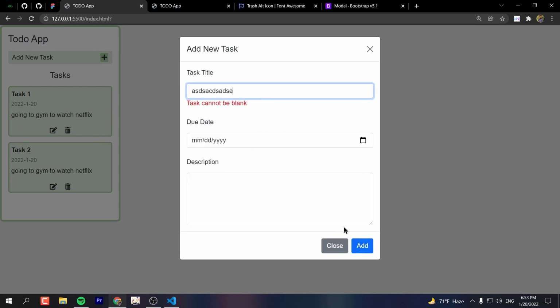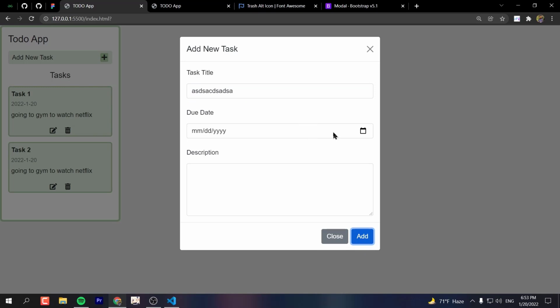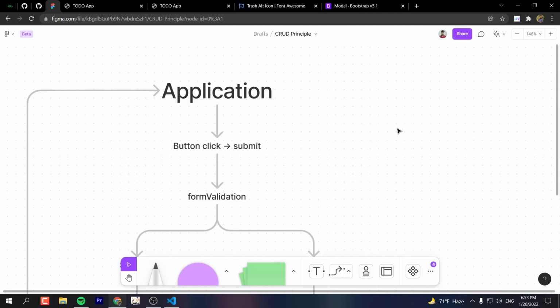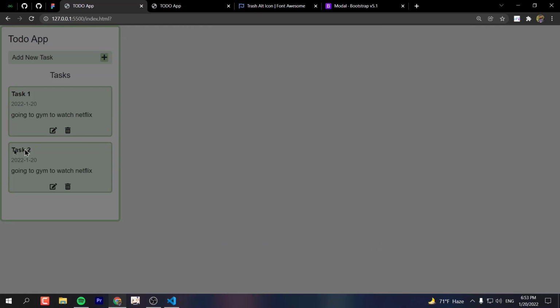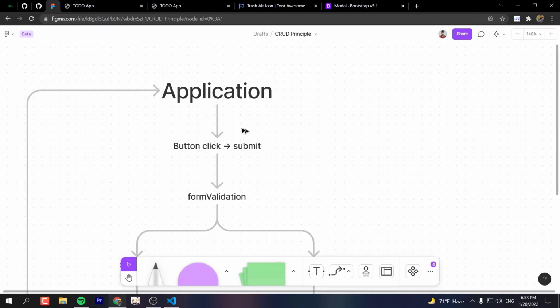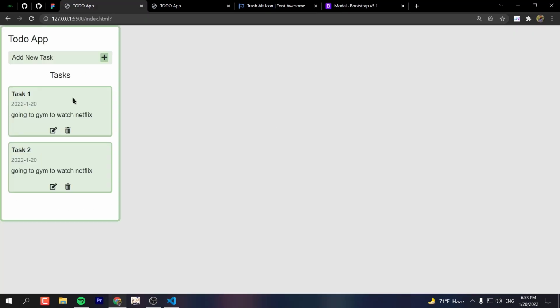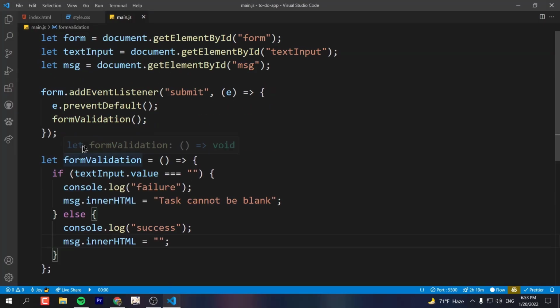At the same time, write something here, now submit it. Look at that, beautiful. It is working perfectly fine, which means that if we go to our Figma file, I mean the flowchart, look at this, we are on the application, which is actually the entire thing. This entire thing is our application. So if I go to the next step, which is the button click submit, which is actually this one, where is it? Here it is, okay, it's done.